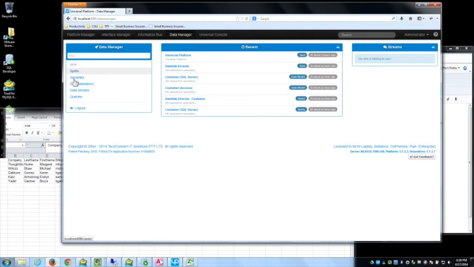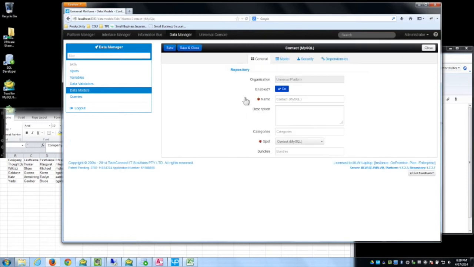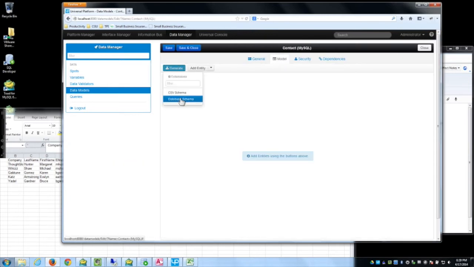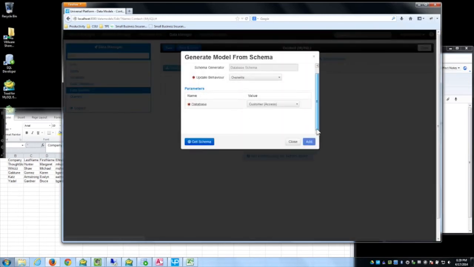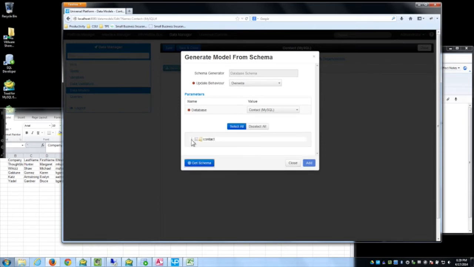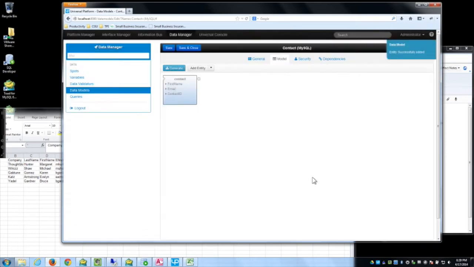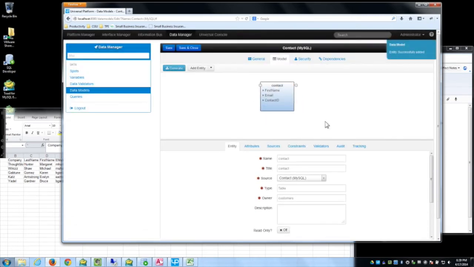So we can return back to Data Manager, Models, and then we can jump straight into the contact MySQL and just simply generate our schema from the MySQL contact database. So I can just press Get Schema. It goes off and connects to the database. I see that there is a single table in there with all of the fields defined as part of the model. And away I go.